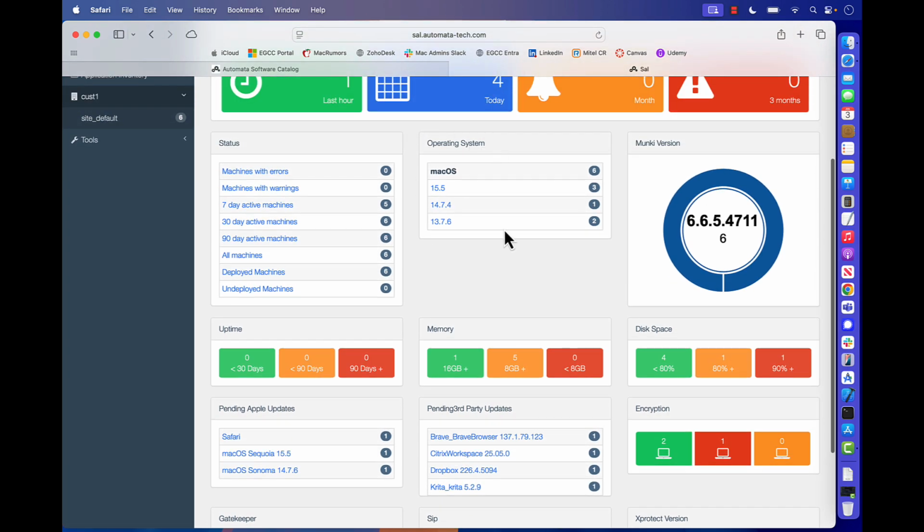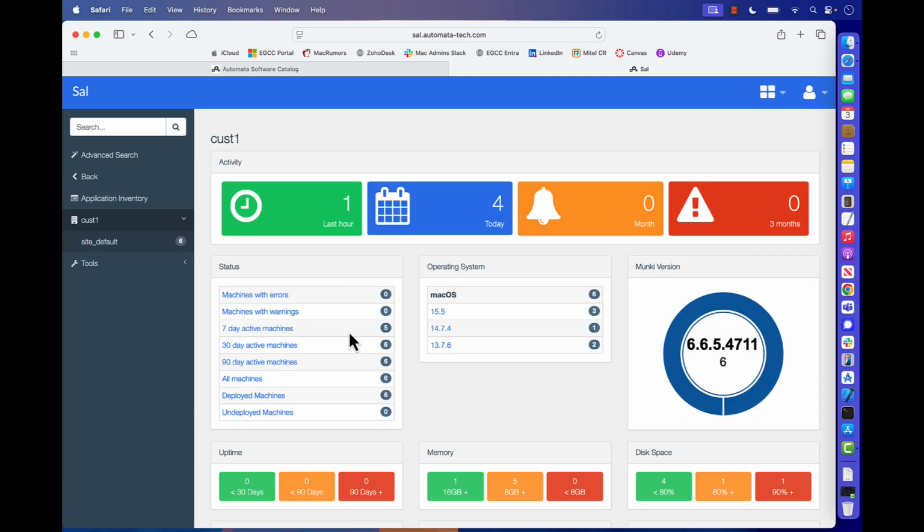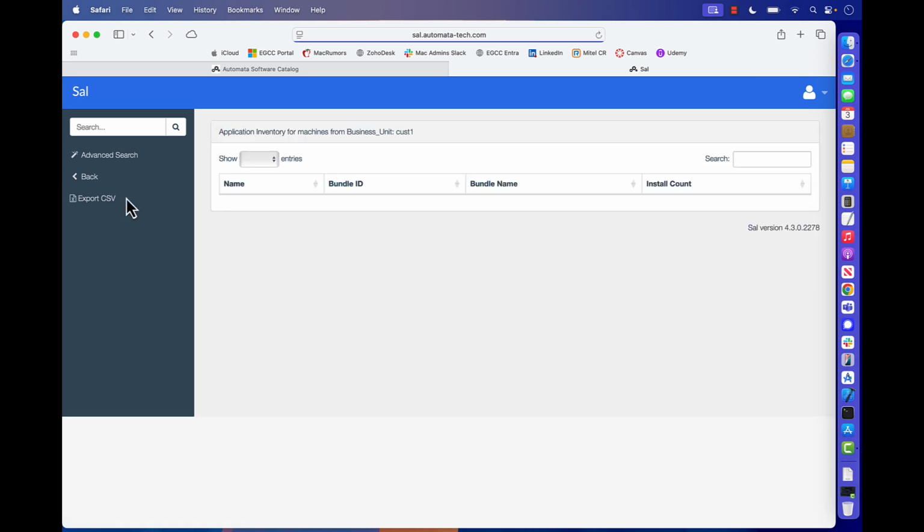I can also see which operating systems I am running across my fleet here, and when I click on any particular operating system I can drill down and see which exact machines are running that operating system here. But the real power in using SAL is with its application inventory. So we can go ahead and click on application inventory here on the left.